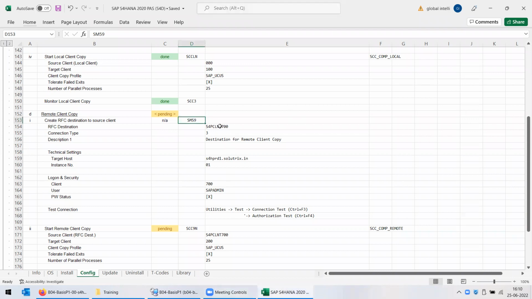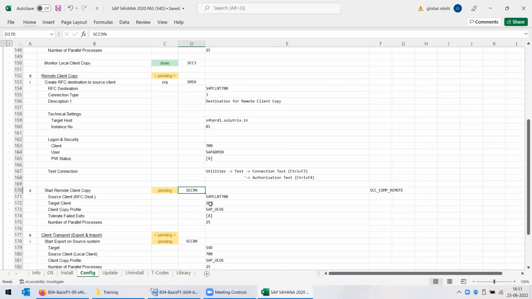So we'll create an RFC by the name shown over here, and you will connect it to your source system. You will give the target host as your source system, the client to which you want to connect, and the user and password for that client from which you will be doing the client copy. After creating that RFC, you have to do SCC9N, and here you mention that RFC from which you will be copying the data from the source system. After this, it will start the client copy, and your remote client copy will be successful. Is it clear? Any doubt on this?